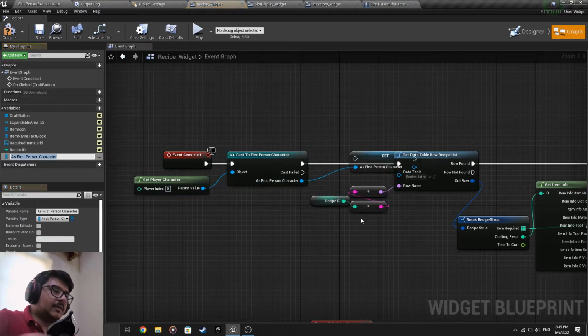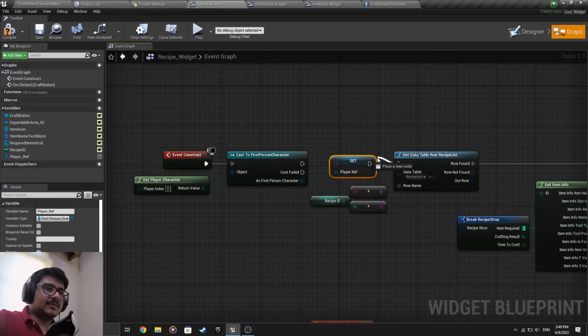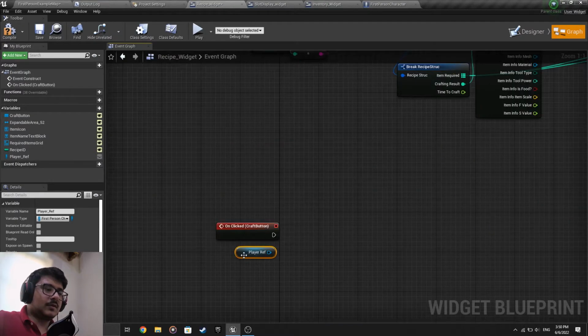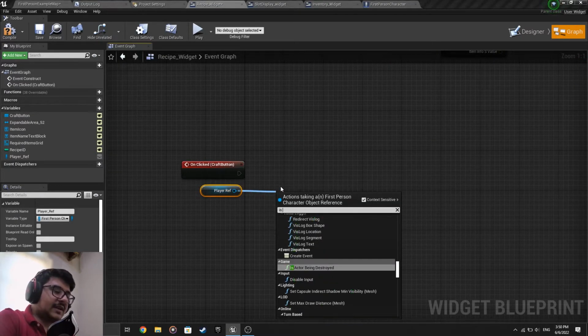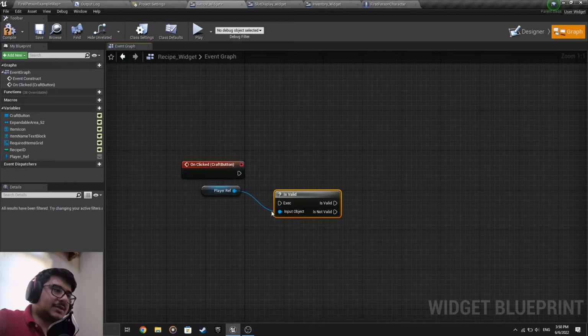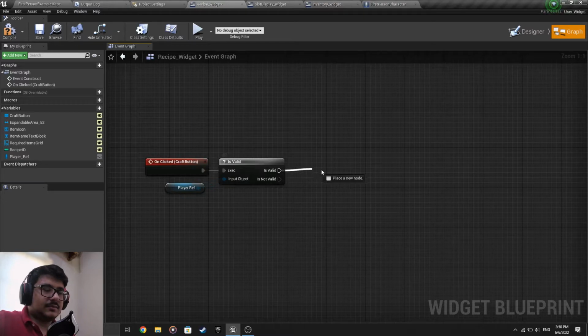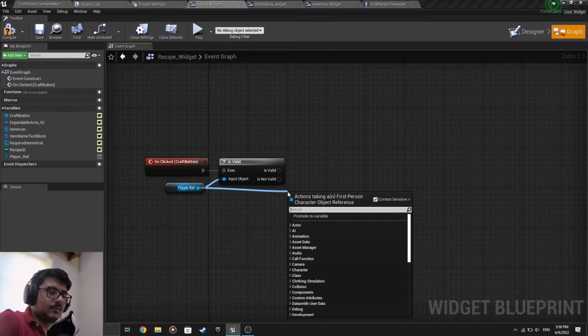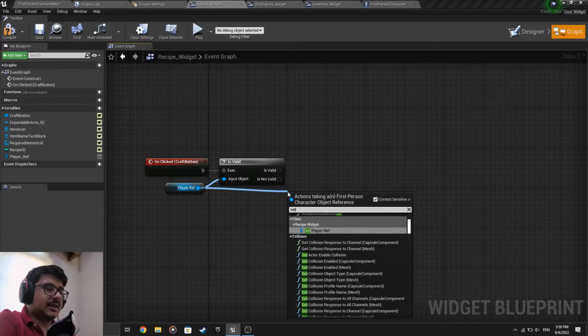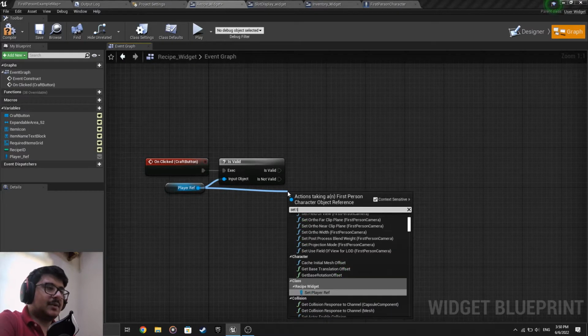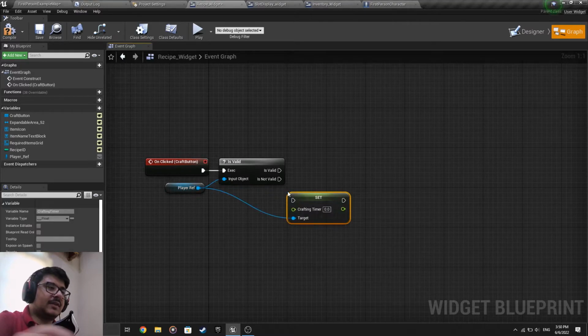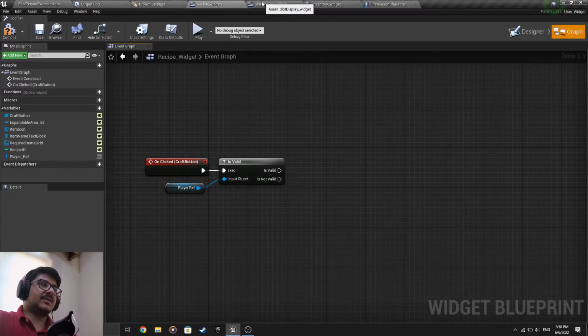And right click, promote variable, and call this player underscore ref, so that we can access the player's variables. Over here we do is valid, just in case, as usual. And then we need to set crafting timer to 0. Actually, we don't need to set this over here.